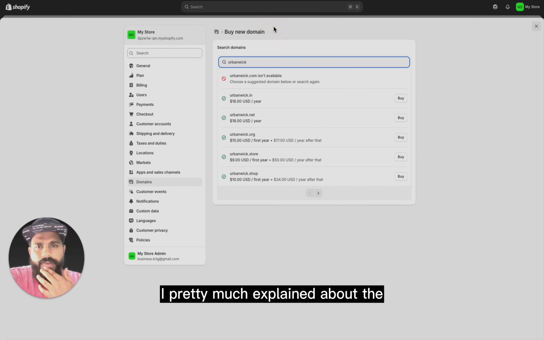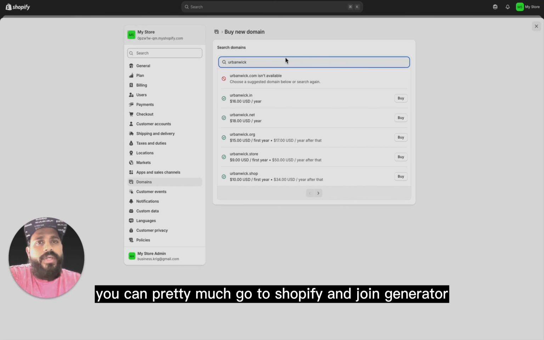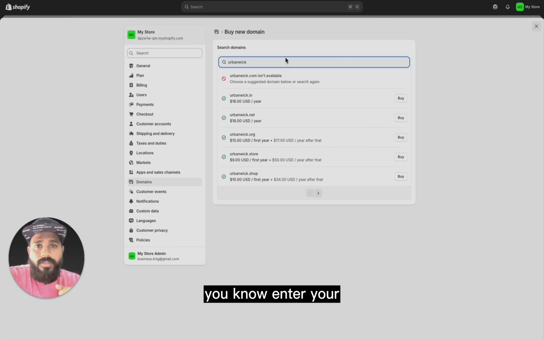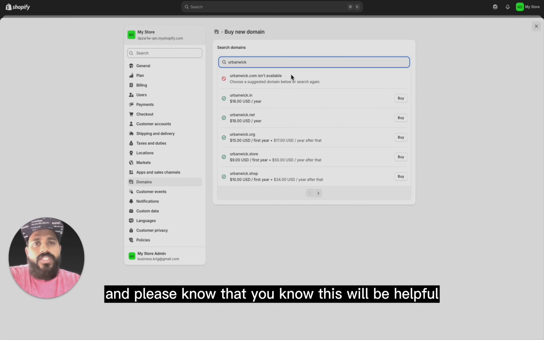In this tutorial I explained how to choose your brand name using the Shopify brand name generator. You can also go to the Shopify domain generator, enter the brand name, and check the domain availability. Then you can go to Trademark here and check your copyright and trademark. Based on that, this will be helpful.